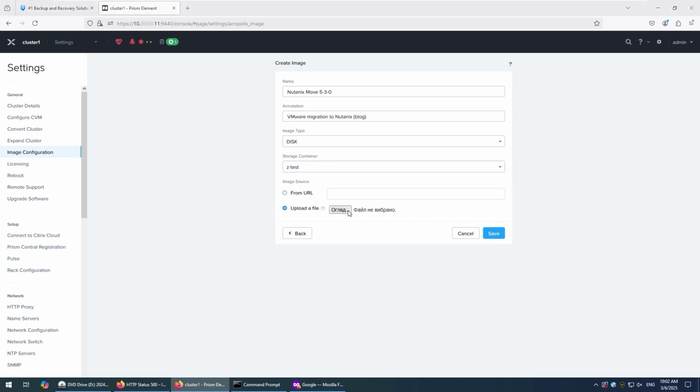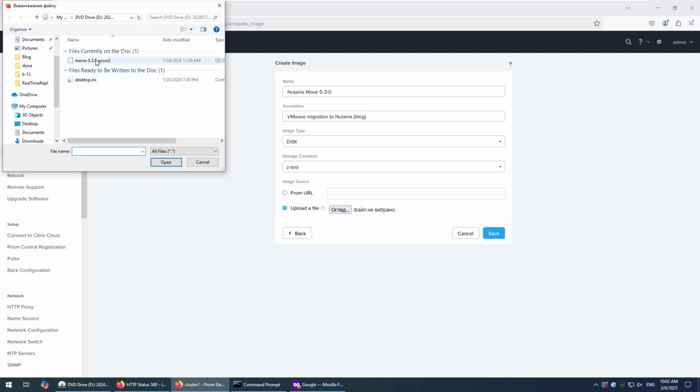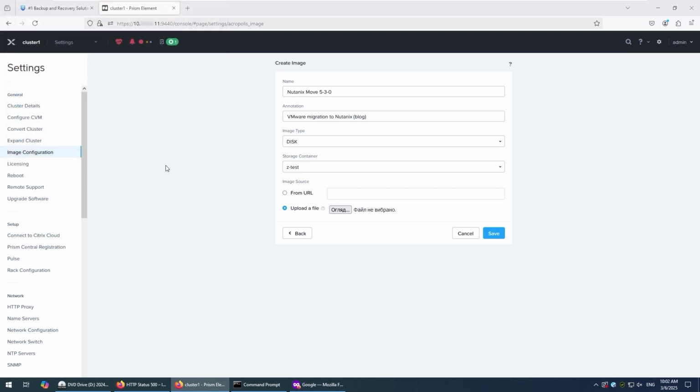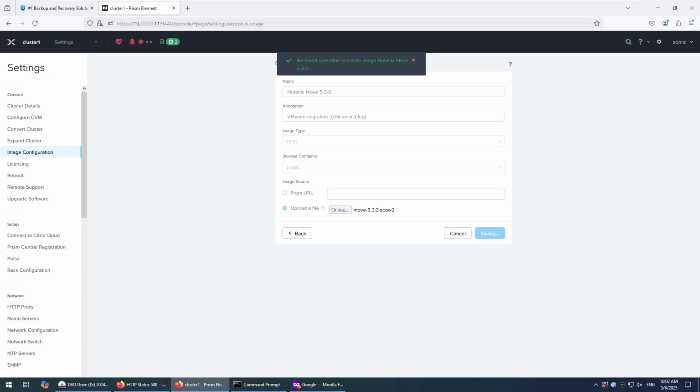Click Browse and select the downloaded QCOW2 virtual disk image to upload to Nutanix storage. Select the file you have downloaded earlier. That is my Move 5.3.0 QCOW2 file. Click Save. Wait until the file is uploaded.